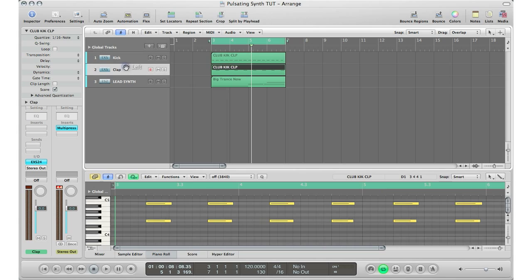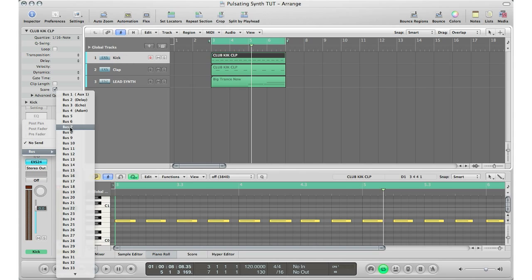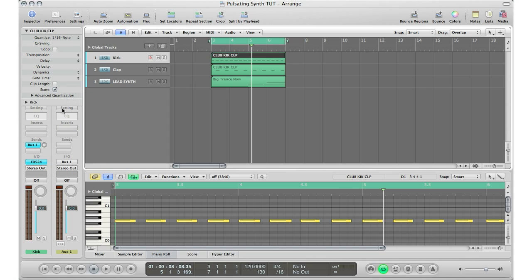So I'm going to go to my kick because I want that to control the pulsating sound that my synth is going to create. I'm going to hit my kick, go to my send section, go to bus 1, and send it out to bus 1. I'm just going to send it out at unity gain for now. Hold down option, click, and that sends it out at unity gain.